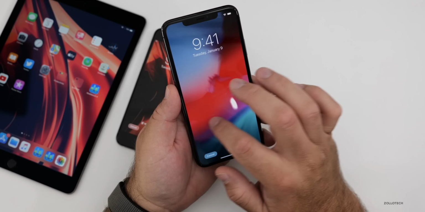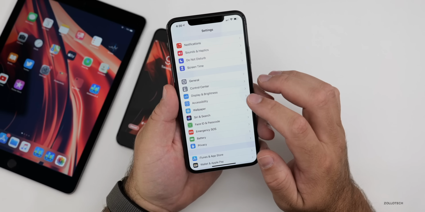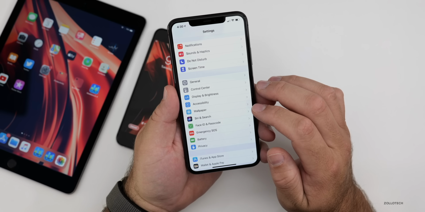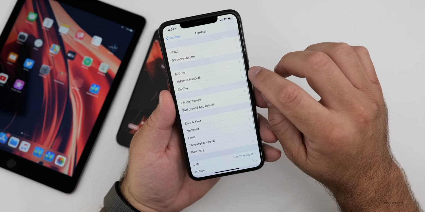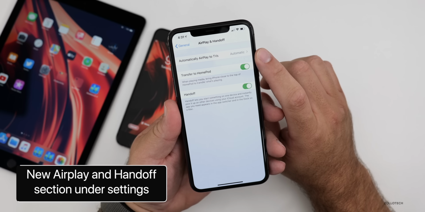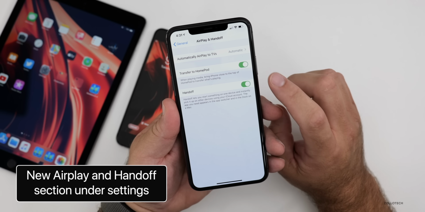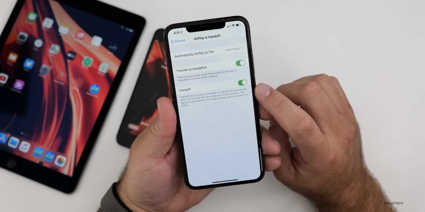Now in Settings, there's a new section. Let's cancel this and go back. Within Settings, there's a new section for AirPlay and Handoff. If we go to General, you'll see AirPlay and Handoff. Under this, you have Automatically AirPlay to TVs, Transfer to HomePod, and Handoff. Many people are saying this is not working yet, but it is there.